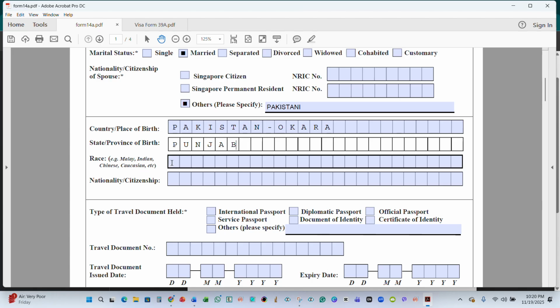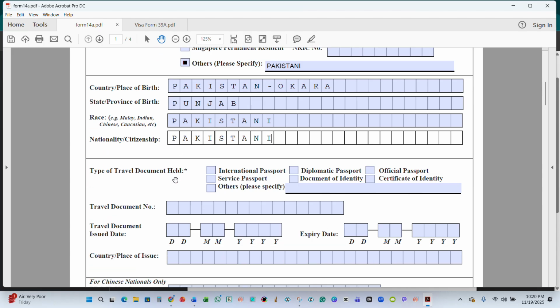And here you again need to write your nationality. Don't write Pakistan, because for Pakistan we use Pakistani. When I was there, I just wrote Pakistan, and the visa officer told me to please correct this and write Pakistani. And also the nationality or citizenship is also Pakistani.